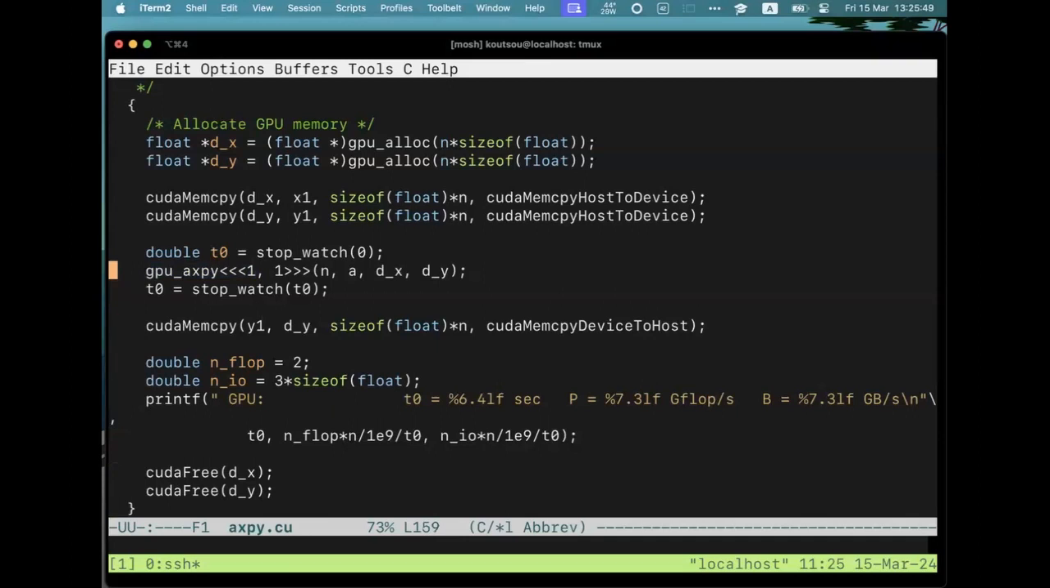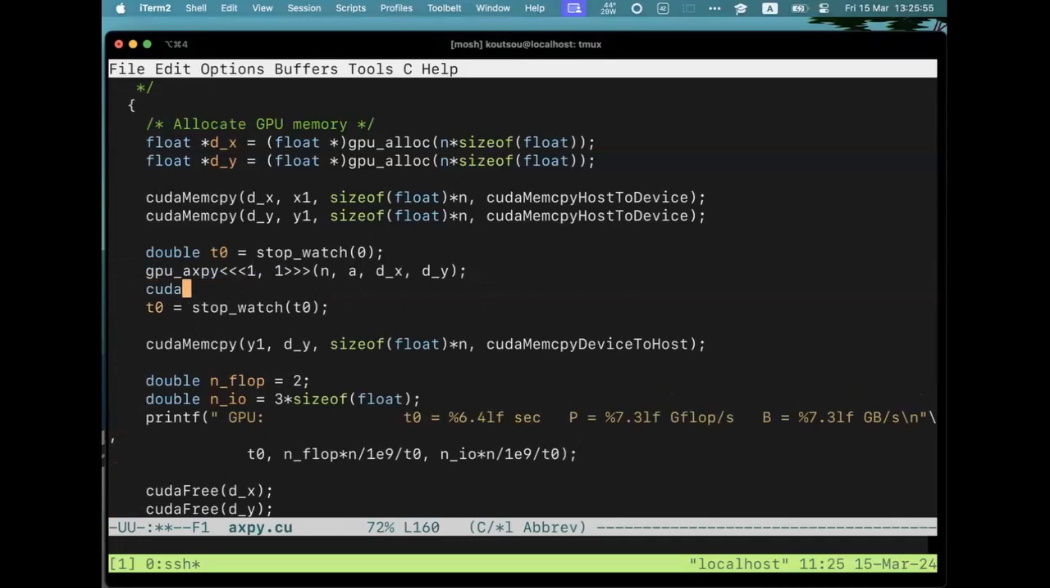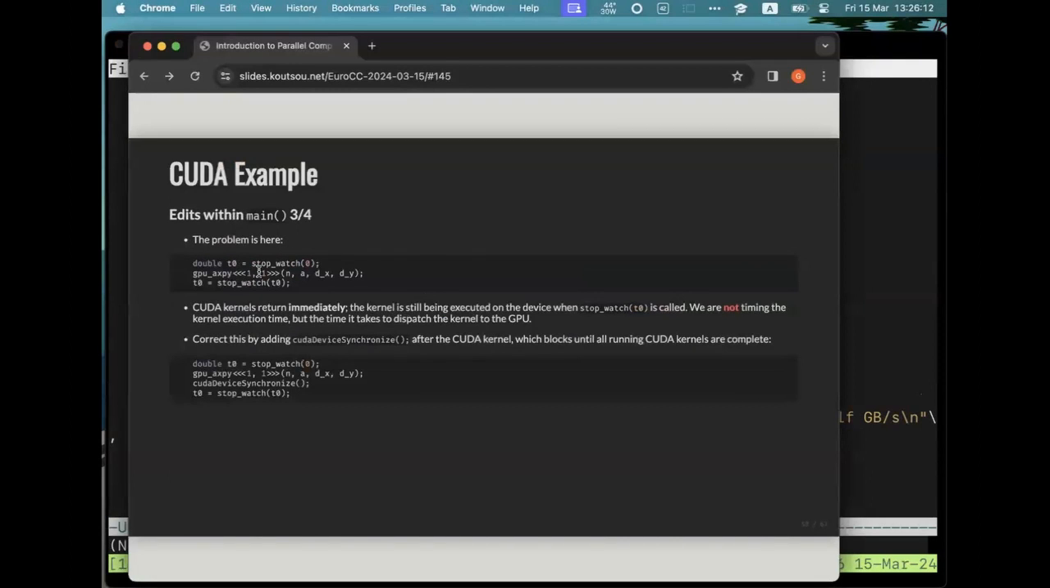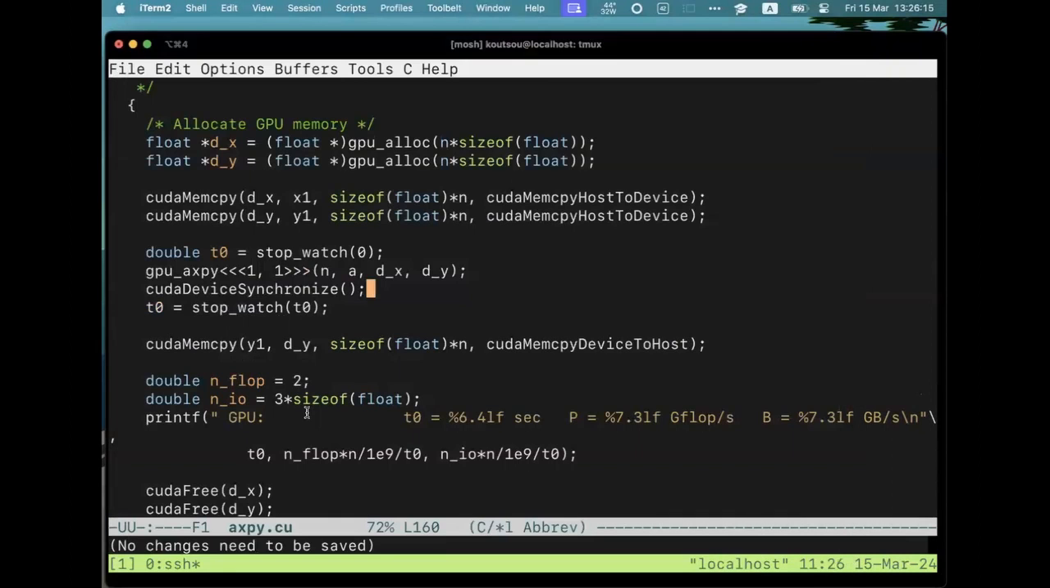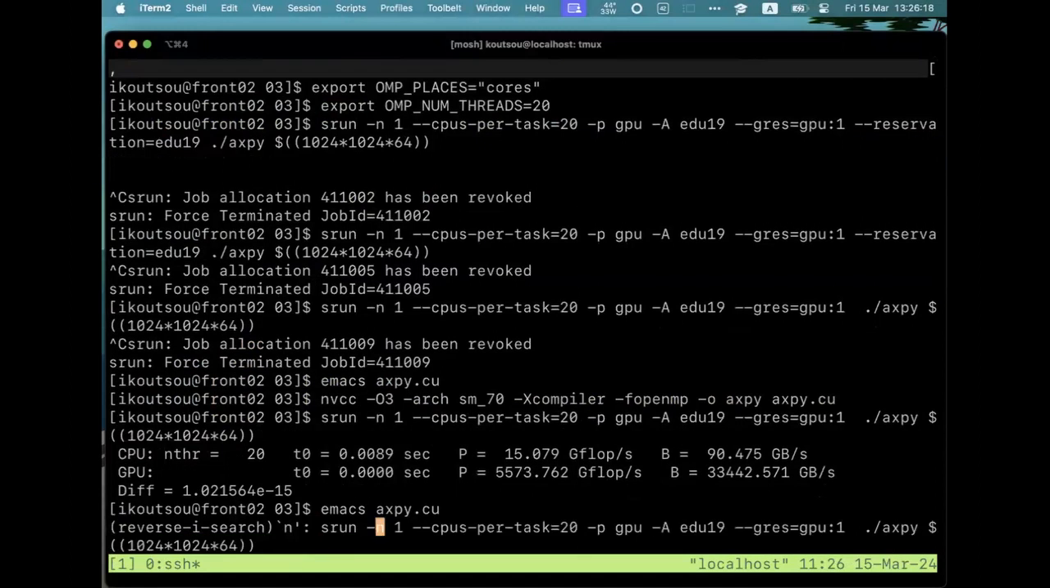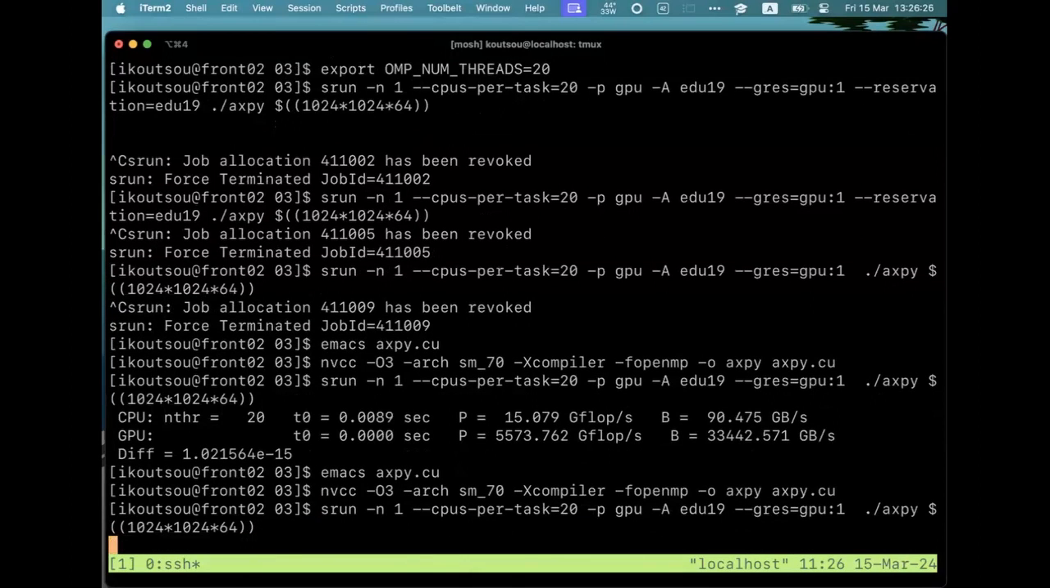So if I want an accurate timing of how long this line took, then I need to synchronize here, right? I need to add a command which says, don't continue after this line unless all the GPU kernels are finished. Okay, so this will give us an accurate timing of the GPU kernel. Compile again, and then I'll run again, and this time I should get a more reasonable time.